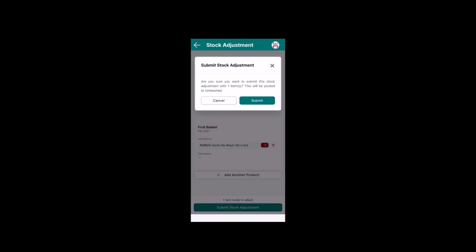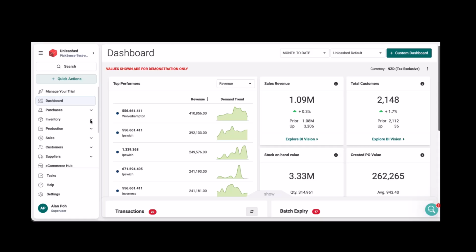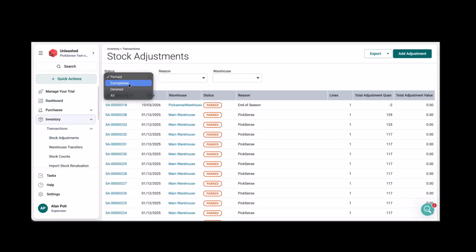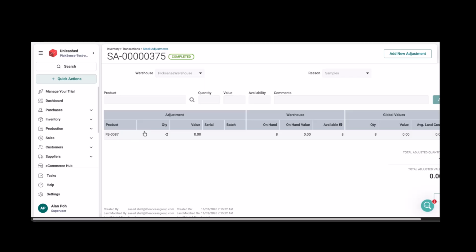For this example, we're going to take a look at how this syncs with Unleashed. We'll navigate to Inventory, Transactions, and Stock Adjustments, and filter by Completed. And now we can see that adjustment we just created. And when we open it, we can see that the quantity has decreased by 2.